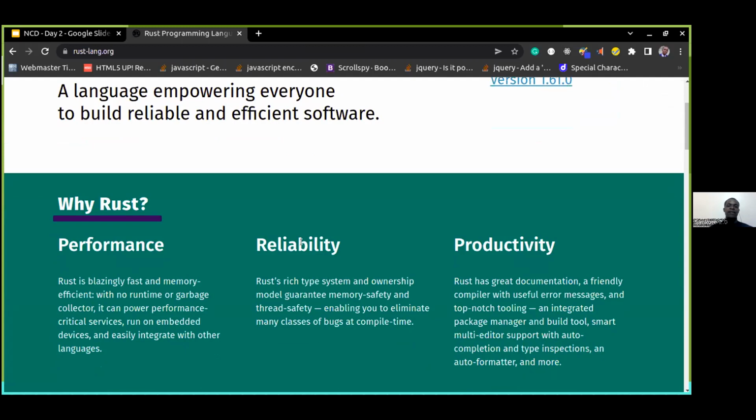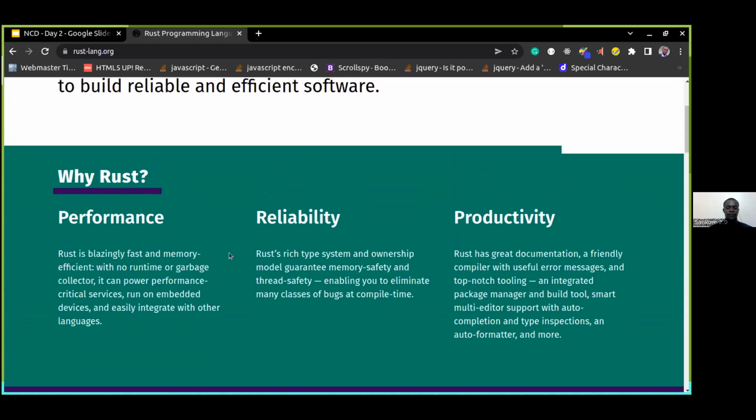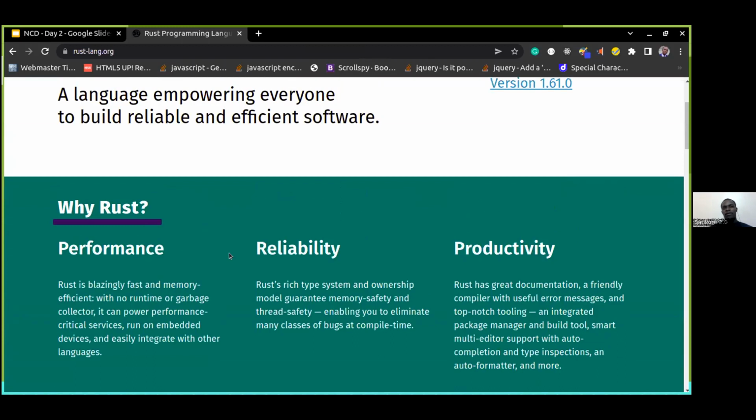Now, Rust is in the family of C, C++, and the like, because it's majorly used for system software. So if you're programming, say, drivers and such things, this language is the best fit for that because it overpowers C and C++ in various ways.